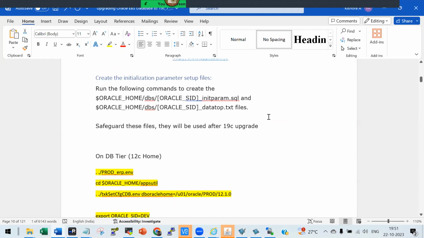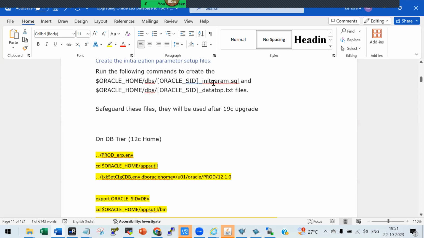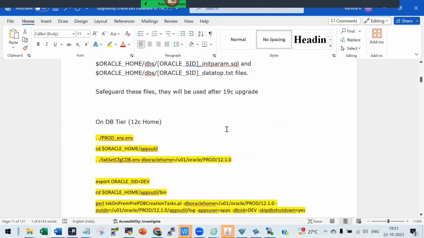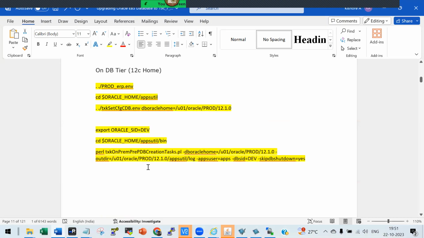Okay. So actually this step, we need to create 2 files. How will we get them? This is required when you do a 19C upgrade. Because we applied these 2 patches, we got this file. So when you run this, it will create those files.